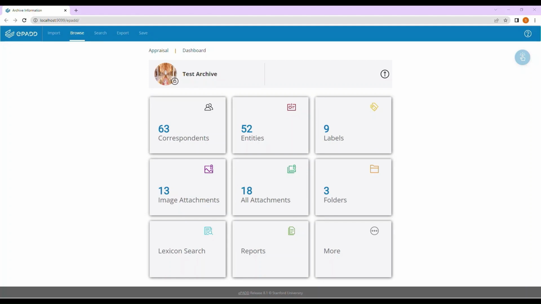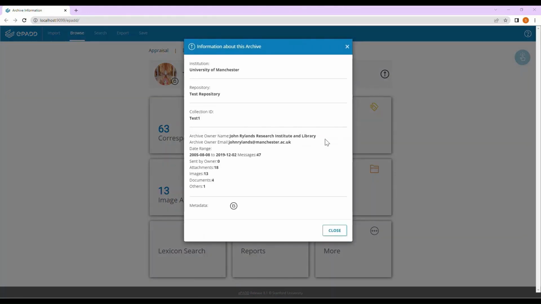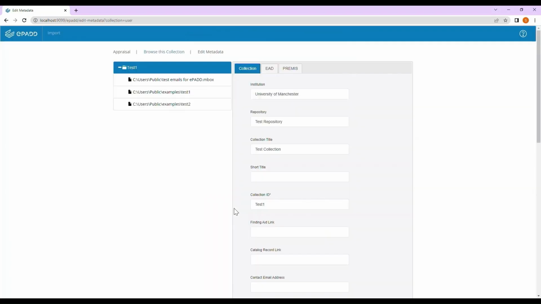One of the new features developed for the ePADD Plus project is the ability to capture a richer set of metadata, both automatically and manually. Here we have examples of metadata that can be added manually. Clicking the information button on the main browse page opens a window with information about the collection.